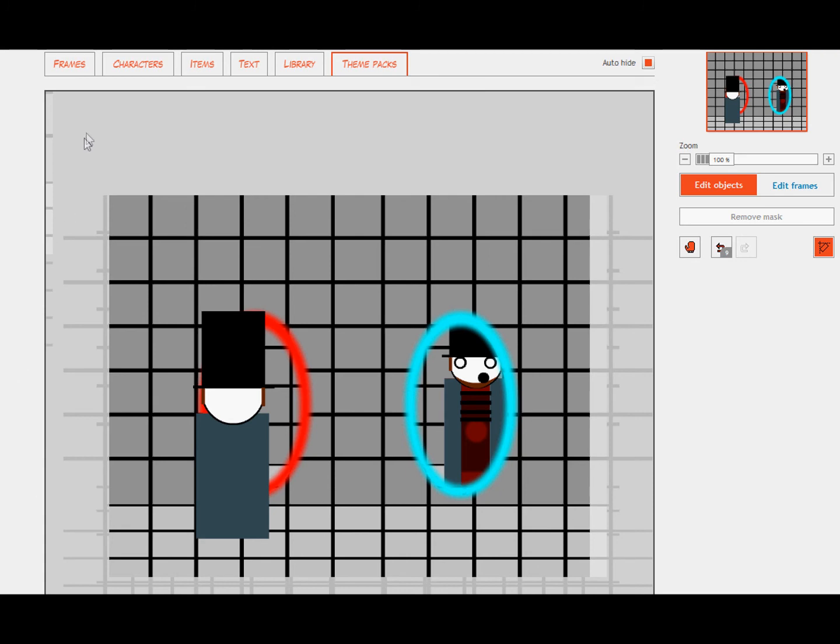Hello everyone, I'm Steven Snakehook and Lindsey, and I'm here to tell you about portals. Not about the game or the physics behind it, but how to create one in Stripgenerator.